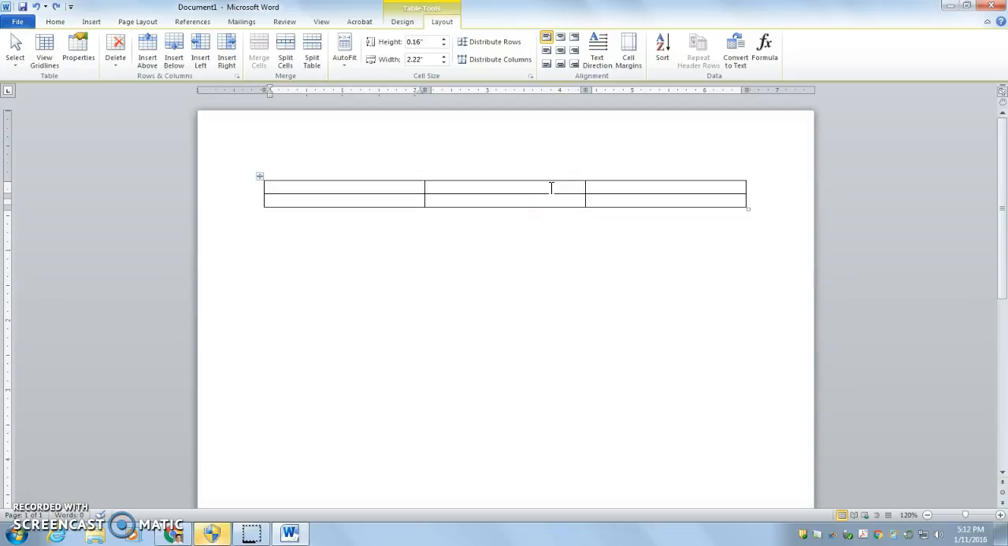Inserting text in a table is just like if you were to insert text into a Word document. So I would just go ahead and say, let's just type Group A, Group B, and let's go Group C, and just because I'm a business teacher, management, marketing, and accounting. Alright, inserting text just like you would in a Word document.